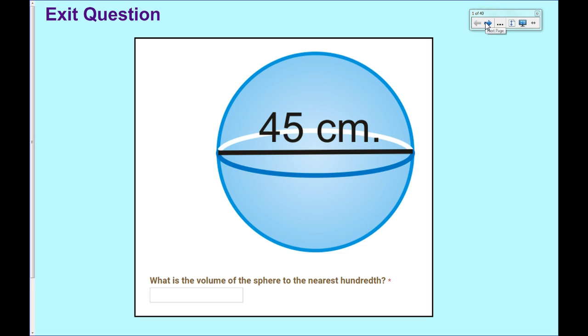Today we're going to tackle section 12.6, the volume and surface area of spheres. Up on the screen, as always, you'll see your exit question for the day. I'm going to start you off with a theorem.